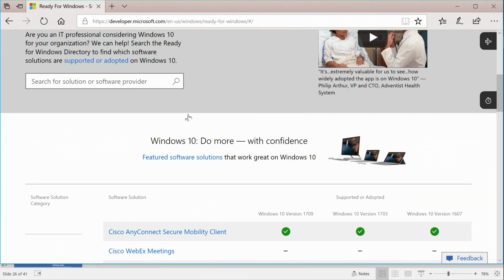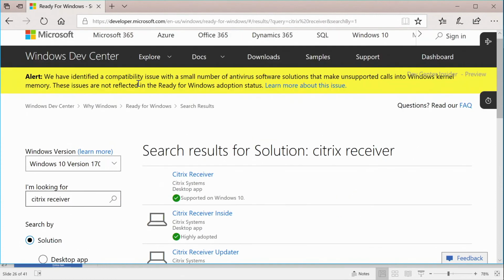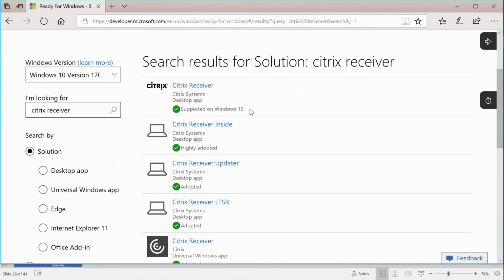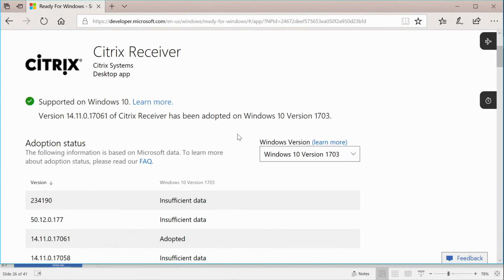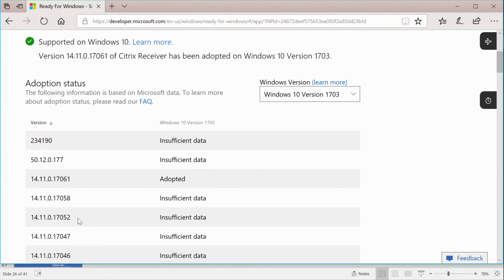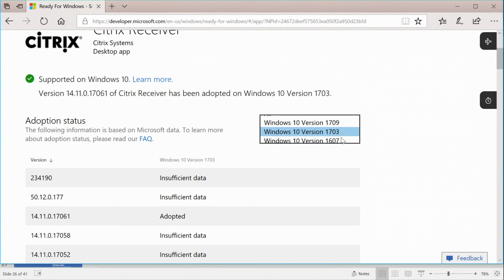One more thing that this website enables you to do is search the directory. Let's go ahead and look for Citrix Receiver in here. As you can see, Citrix Receiver is supported on Windows 10. And if we drill in, we're able to see the various versions of Citrix Receiver and the support statements for Windows 10. We can also filter by the different versions of Windows 10 to determine what the support statement is for that specific application.